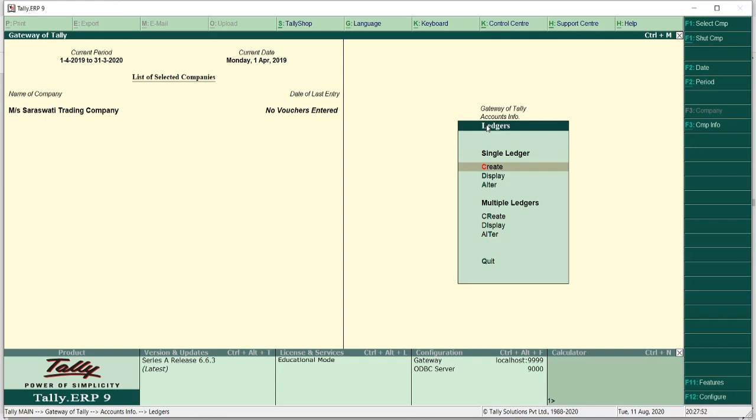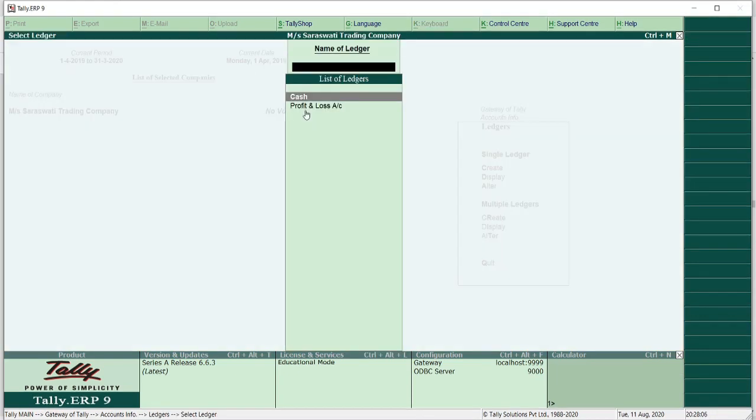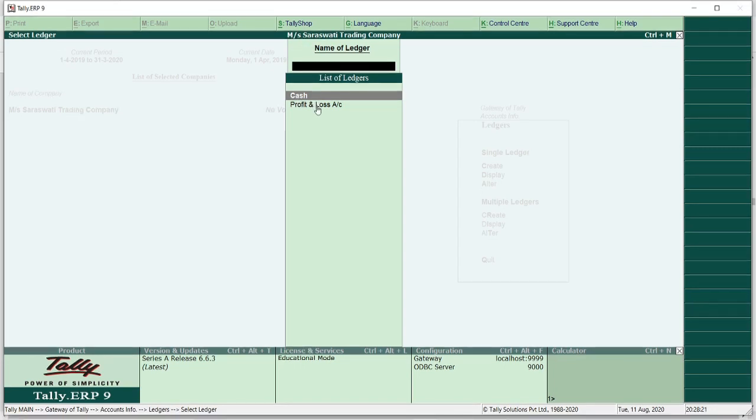But before that, let's see what is there under display option. These two ledger accounts are being created by Tally for me. Whenever you create any company, any new company, Tally will provide you these two ledger accounts ready-made. So you need not create cash account and profit and loss account.